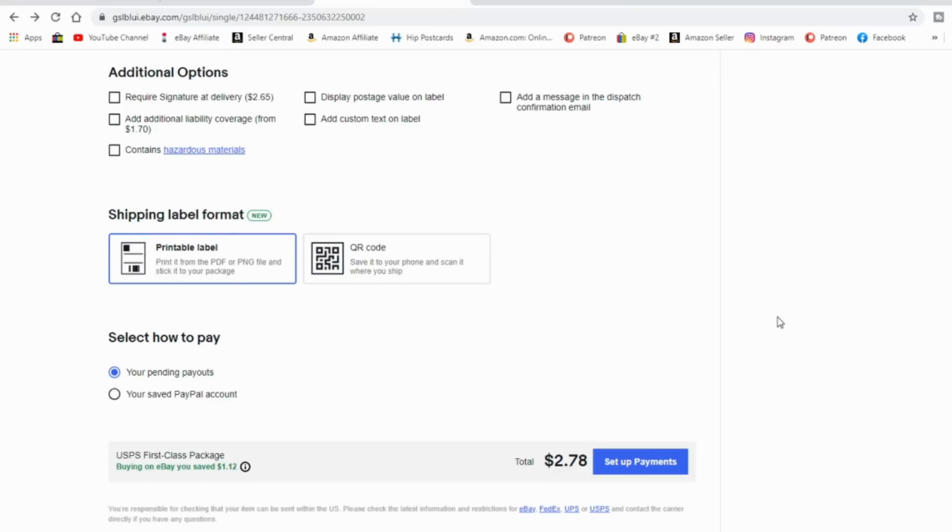From here, you would just click Set Up Payments. I'm not going to do that because it's going to force me to mail this out. Next time I do my shipments, I am going to switch it to your pending payouts, and I won't have that issue anymore at the end of the month. We do have money that comes in, but we transfer it to many different accounts, and I have several different accounts depending on the site we're selling at.